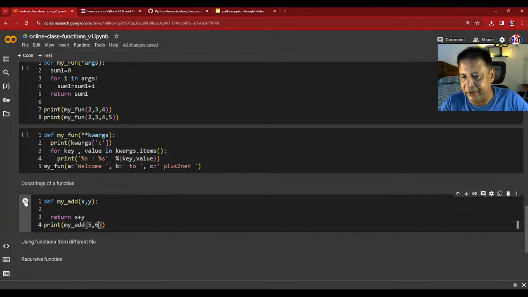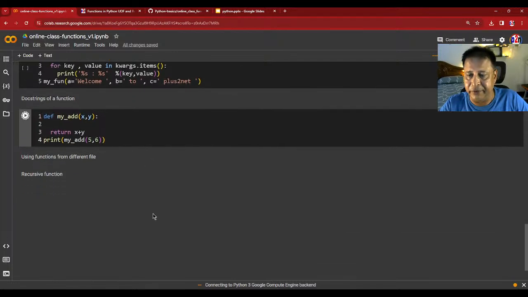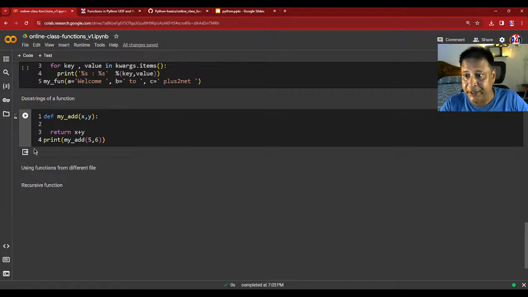So if I run it, it will say first time I am running, so it will allocate the resources. Connecting will take just an extra 1 or 2 seconds. So let me move up a bit. This is the Colab platform. The advantage is you can easily share the code with your friends and all. See, the output 11 has come because I am just simply adding these two numbers and returning the result.